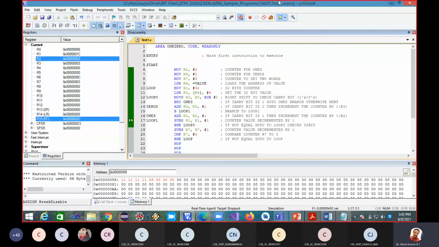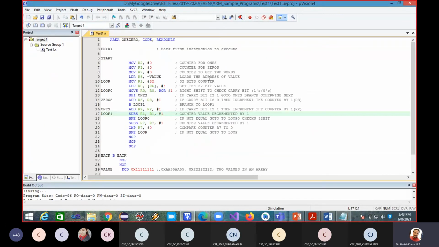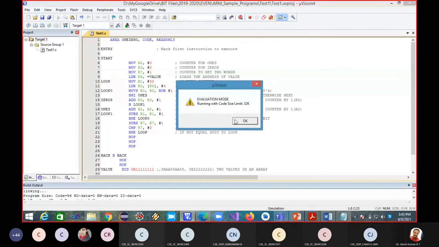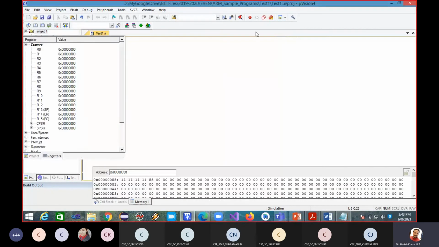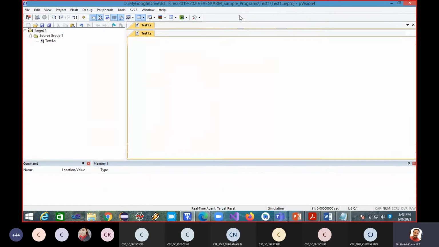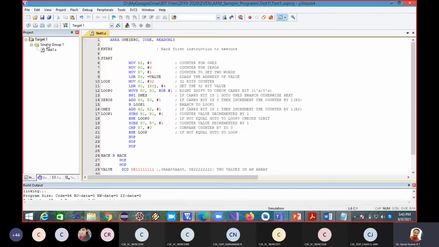Oh, sorry. One thing I forgot to do. R7 is not reduced. R7 should be made 1, since we have only one data value. Oh, I don't think I did that after doing this. Okay.